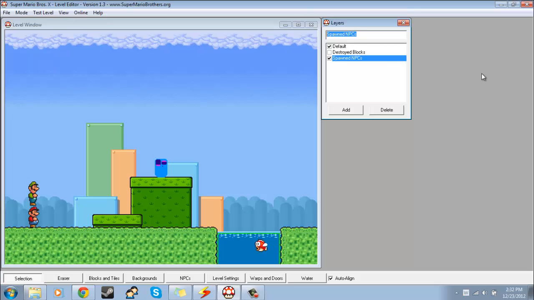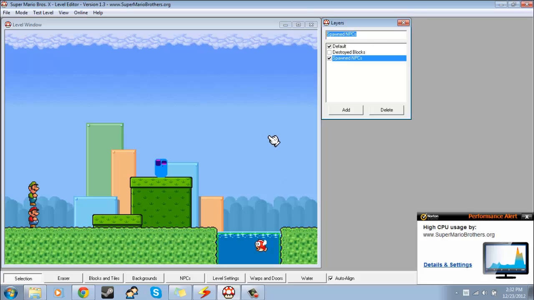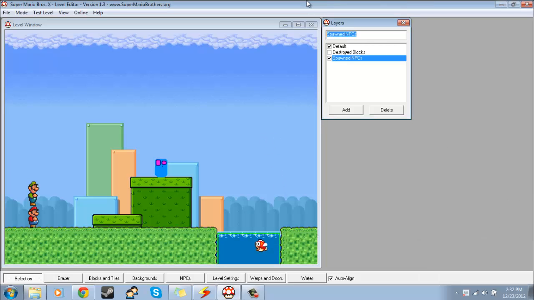So right now I guess I'll show you how to make just a basic platform that moves just like left and right, just like right there or something. So I'll just make a new layer and call it layer move.